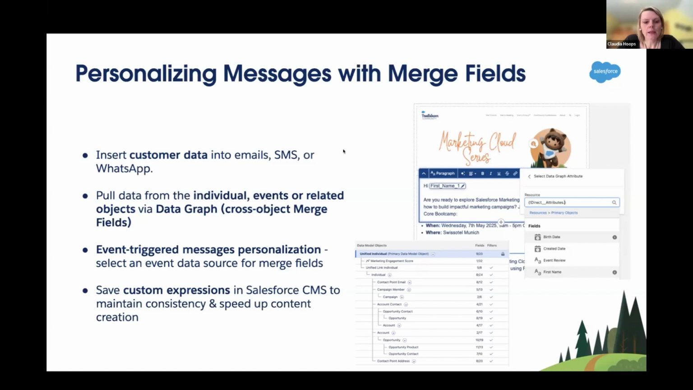And you can also create custom expressions in your Salesforce CMS if you have, for example, rules which are cross-object relevant rules displaying a merge field. You want to reuse them over and over. You can save that as a custom expression so you don't have to create it every single time from scratch in your email.